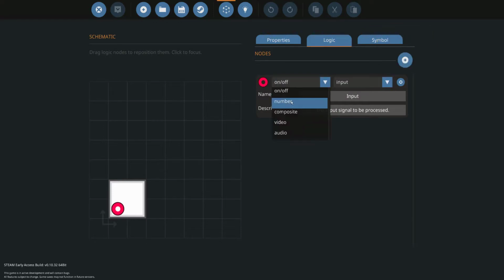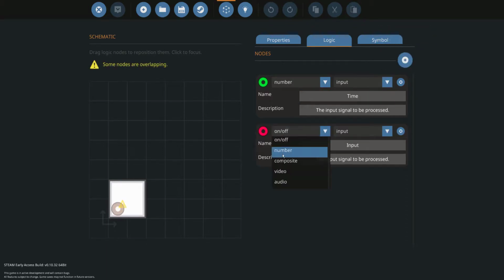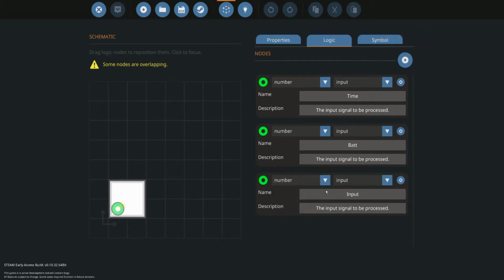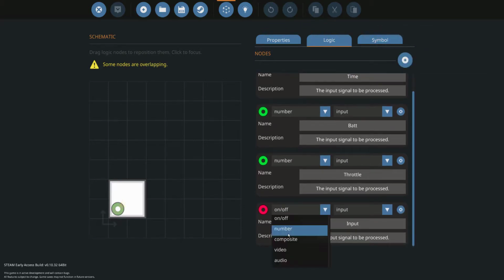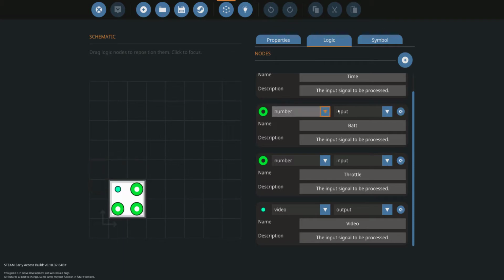Alright, then we're going to go on the logics tab and create a node. This node is going to be a number input for the time. Then we're going to create another node, number input for the battery. We're just going to call it bat for short. And another number input for the throttle. Then, final thing, we're going to have a video output for the video, I guess. So then on the left you're gonna move all the overlapping nodes.